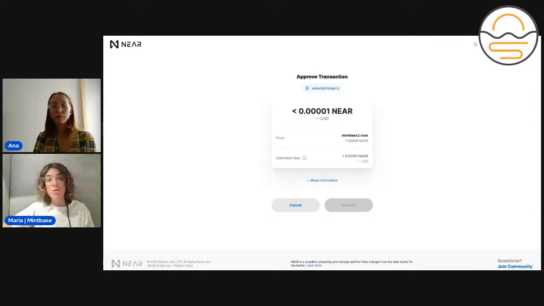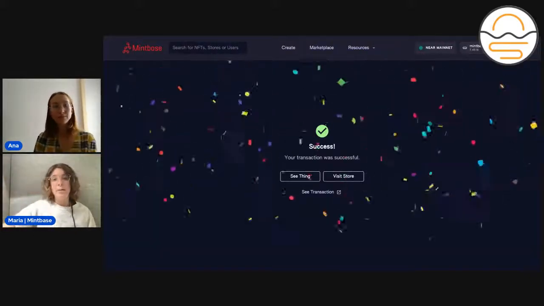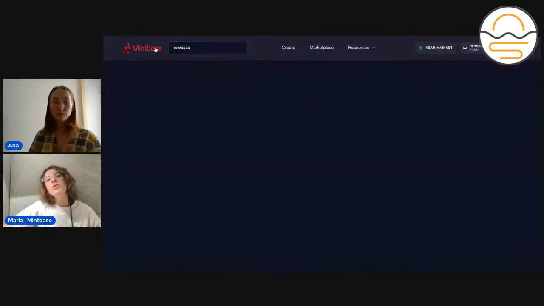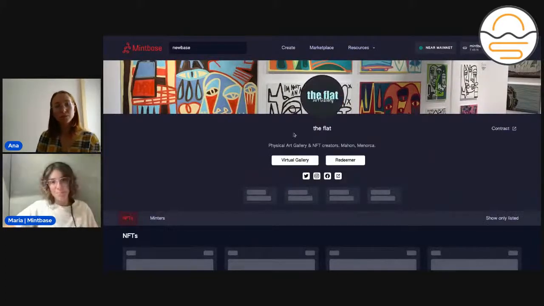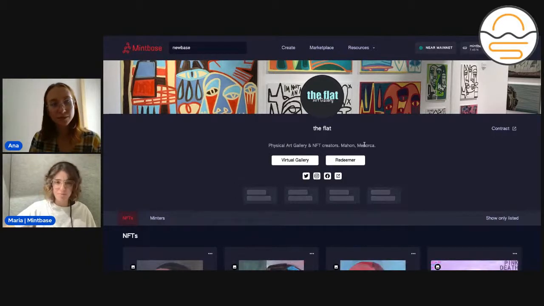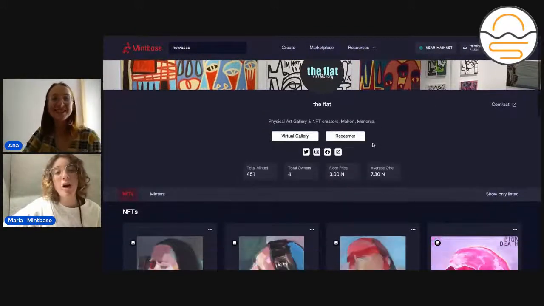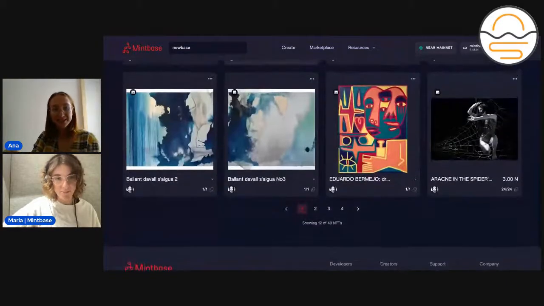What's the last thing I will show you? It's 2 things: the virtual gallery that every store gets, and the redeemer. So for example, we were talking about the new base store, but we can also just take this store here that we have on our nice hero section, The Flat. The Flat is actually a real art gallery in Menorca. I think it's in Spain, I hope I'm not wrong. But you can see they have all of these NFTs minted, these art pieces that are physical art pieces too.